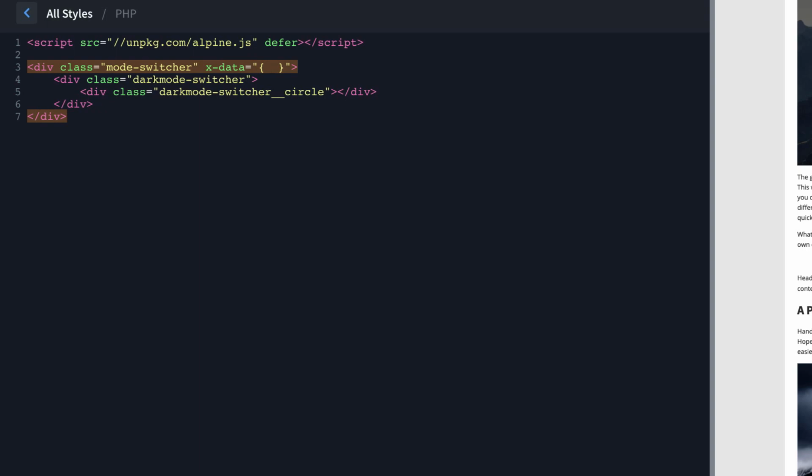So we're gonna add a property here called darkMode, and that's gonna be false by default. And then we're gonna do a comma and add another property called switchMode, which is actually gonna be a function. And when that function runs, what we wanna do is we want darkMode to be whatever it currently is not. So we're gonna say darkMode equals not darkMode.